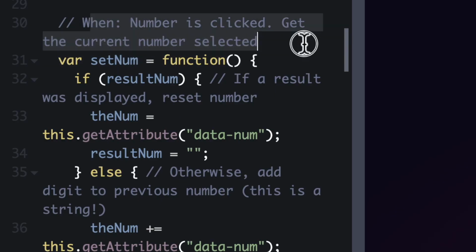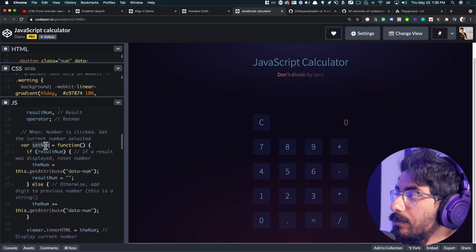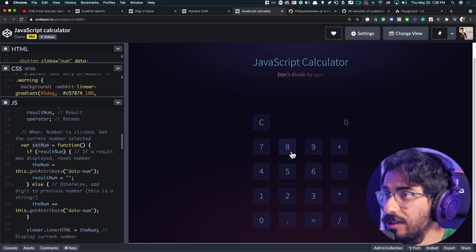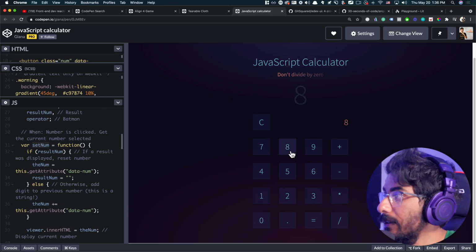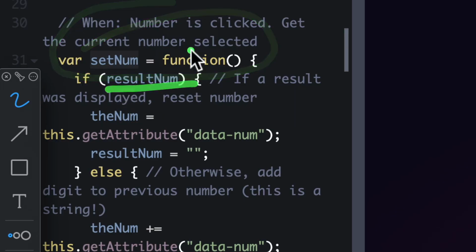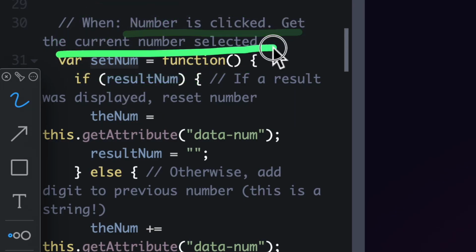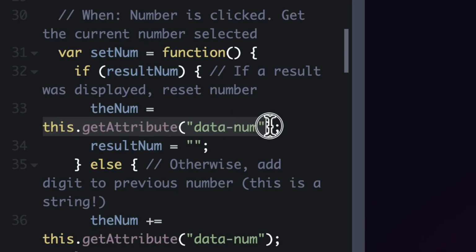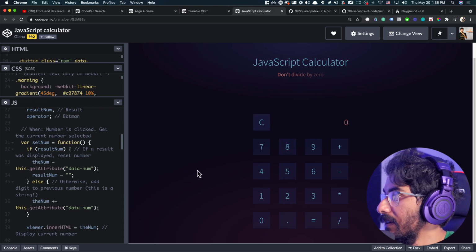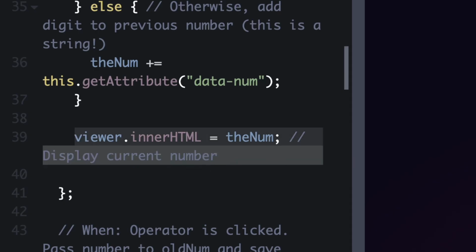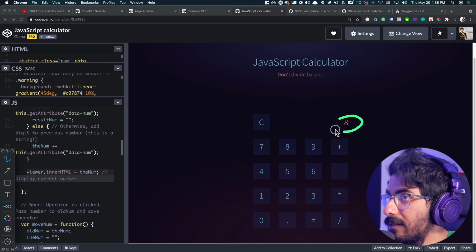Okay, so I like the comments here too, set num. This is how the number is set, which is basically like, hey, I get the number, but when I click 8 here, this is what sets the number. So this is when the number is clicked, get the current number selected. Okay, I understand how we're getting the current number. Get attribute data num. Okay, so whatever I'm typing in there is being gotten. Display the current number. So I believe that's maybe there.